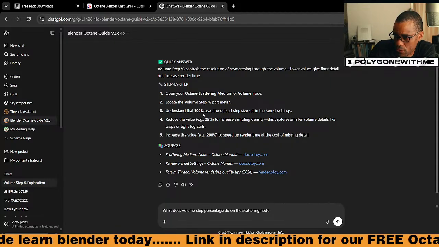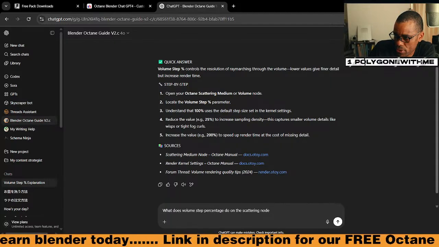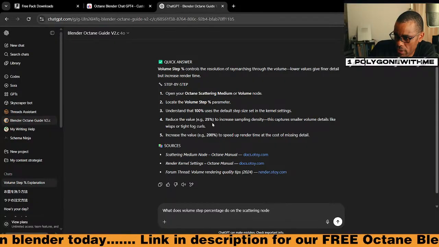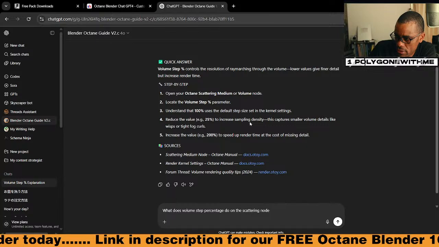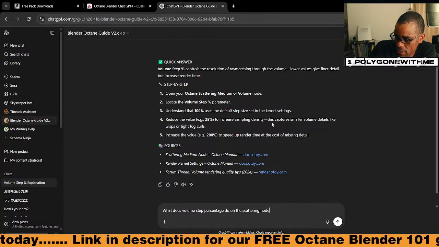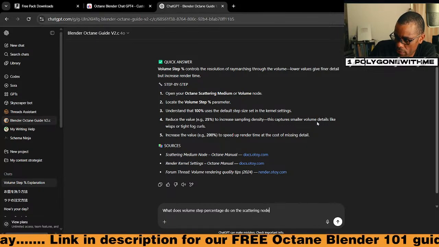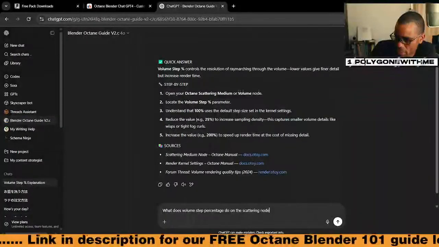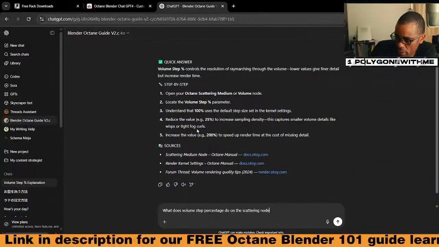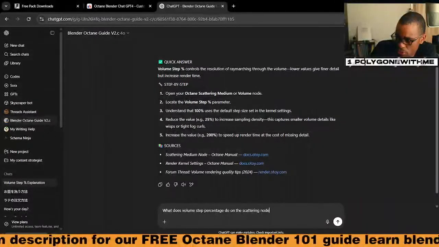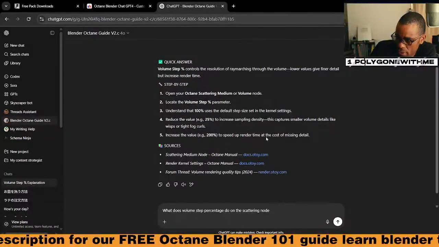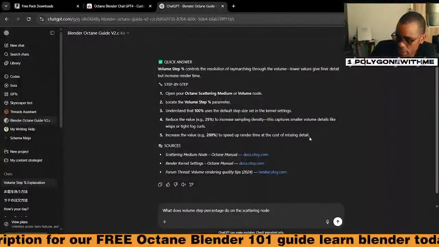Understand that 100% is default. Reduce the value to 25% to increase sampling density. This captures smaller volume details like wisps or tight fog curls. Increase the value to 200% to speed up your render times at the cost of detail.